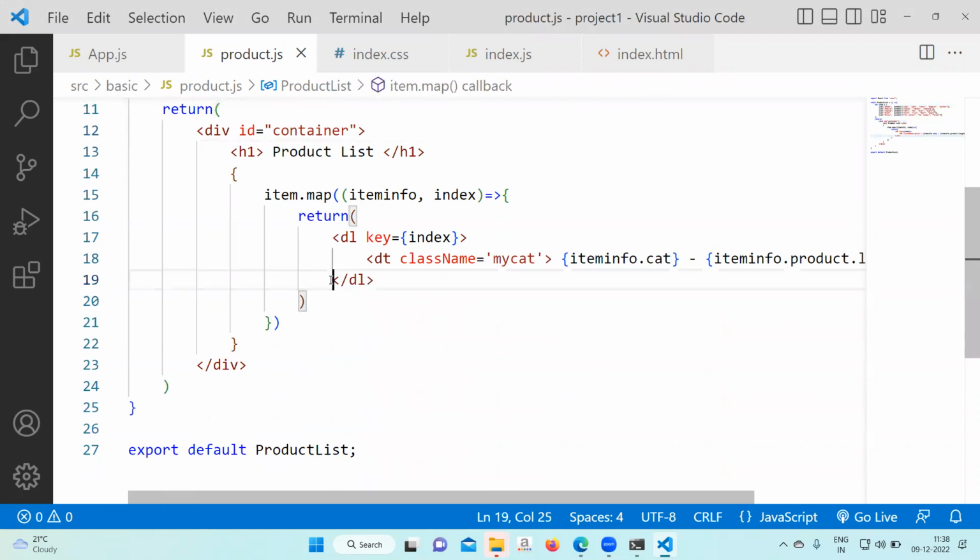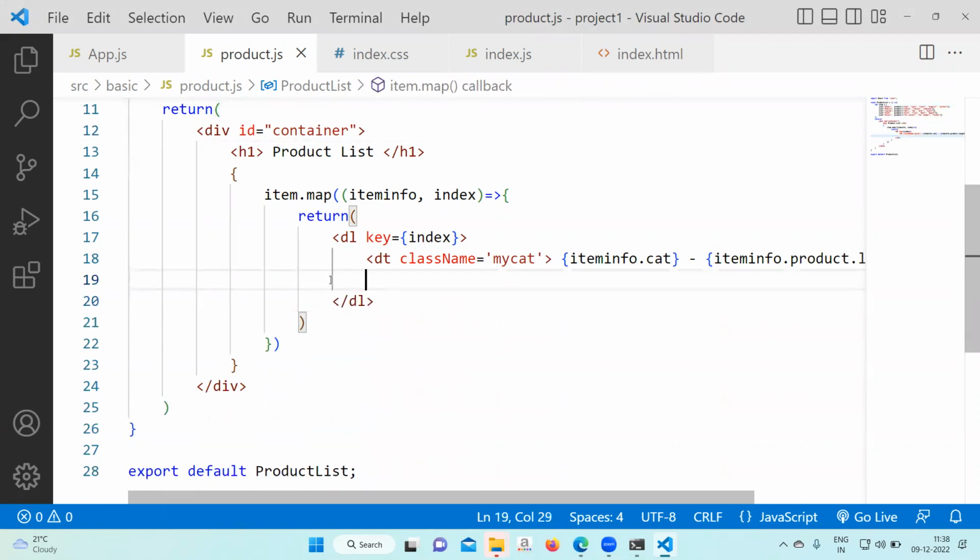Coming down, inside the DL only, we have DT. Remember? DL and then DT. So DL will be created for each category. And under each DL, not DL. DL we created under the loop itself. Then it will create multiple DLs. DL should be only one. And DT and DD should be multiple.